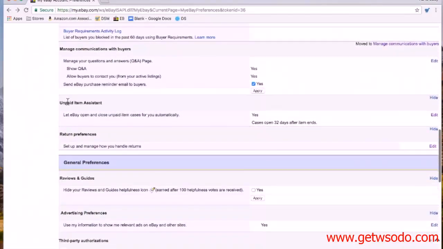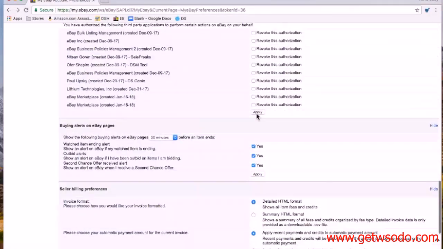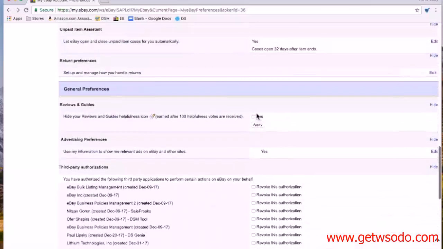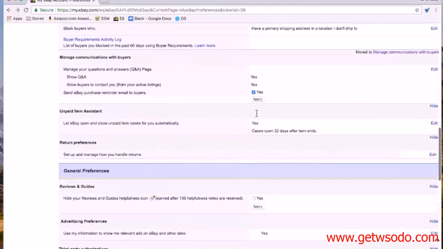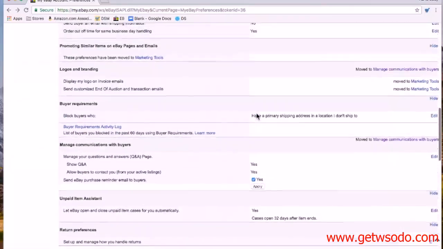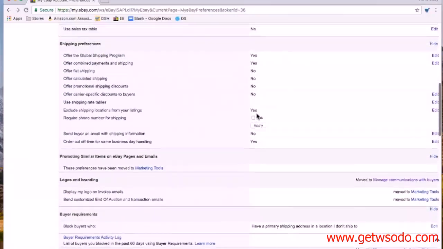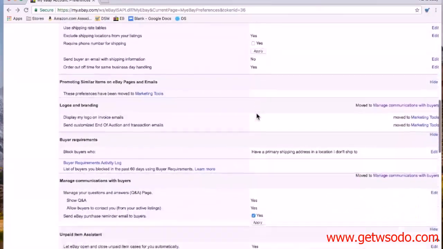Underneath where it says unpaid item assistant, you want to make sure that this says yes. And what this is going to do is if the customer fails to pay for the item, because they do have the option of purchasing the item without actually buying it, and they have a few days to actually make the payment. And if they fail to make the payment, eBay is automatically going to open up an unpaid item case against them. And if that is opened, then it just kind of reminds them, hey, you have to pay for this item, make sure that you do. And it does get you some additional sales, so it is a good idea to do it.